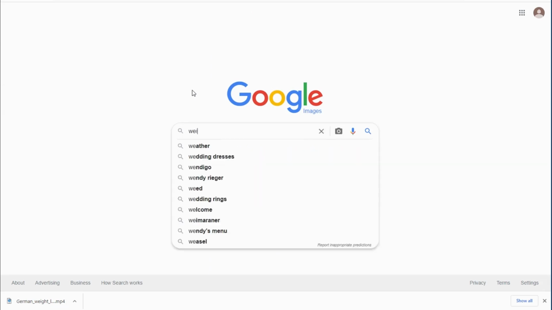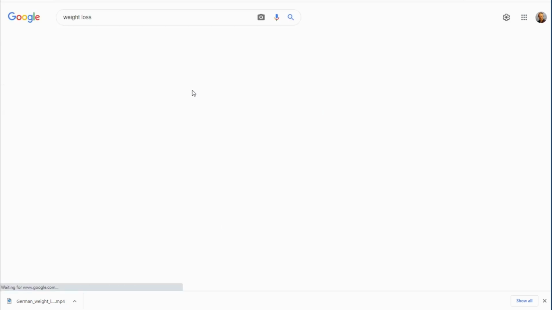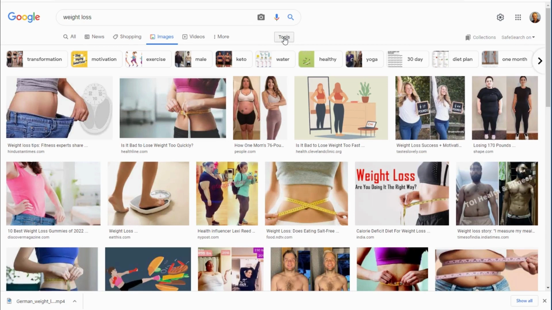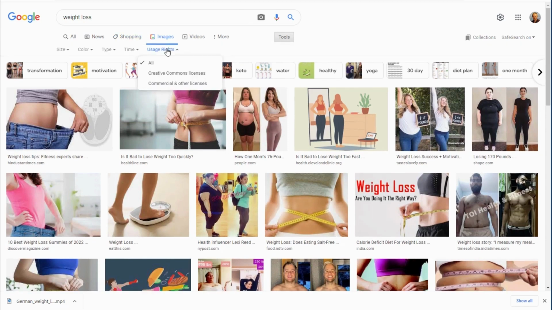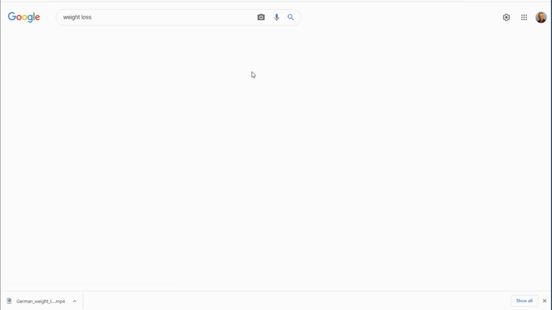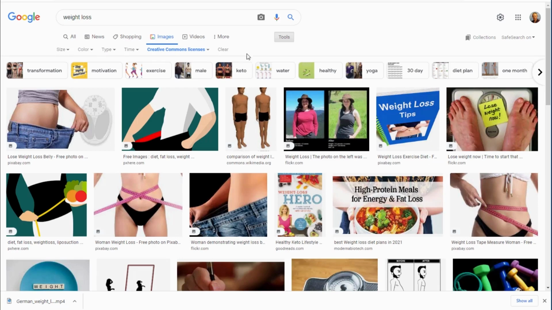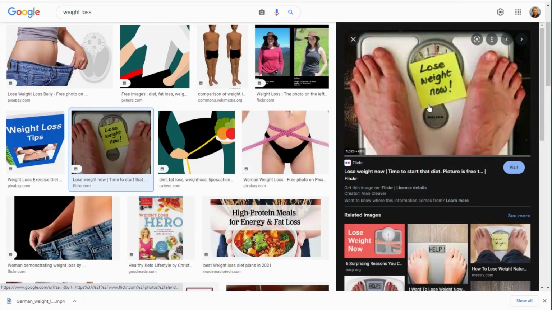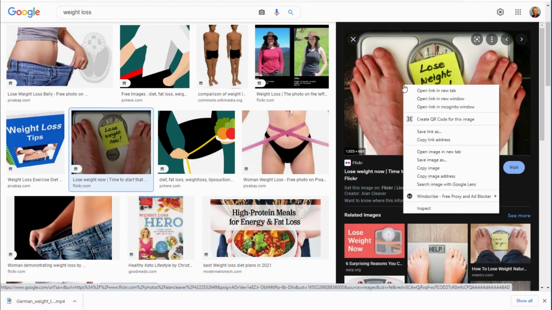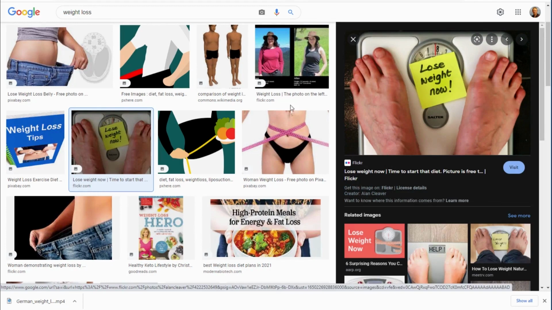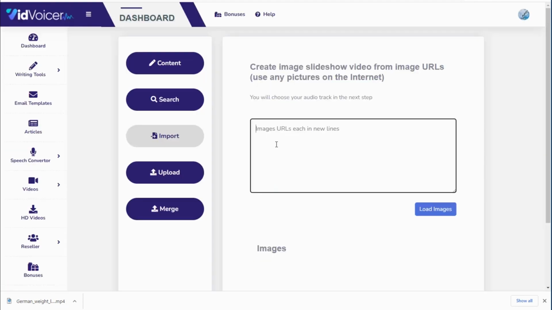So let's search for weight loss on Google Images, and then let's go to Tools, and Usage Rights. We'll select Creative Commons licenses. And so we can actually use these. We could click on some of these images and then do a right click and grab the image address. So copy image address, jump back over to VidVoicer and paste that in.